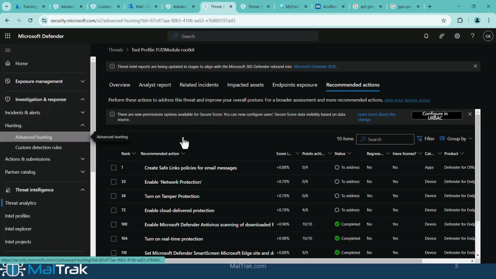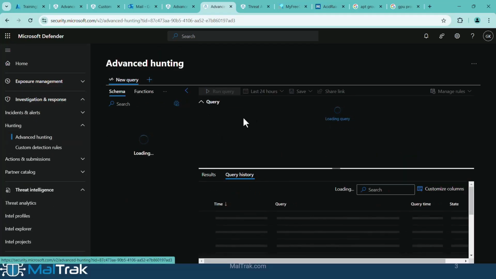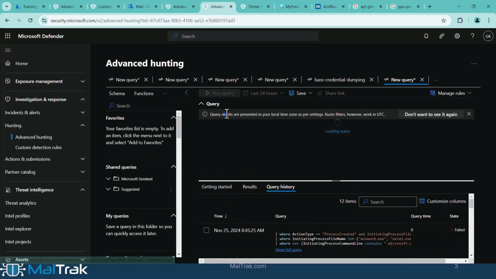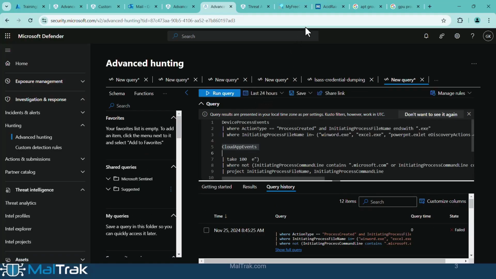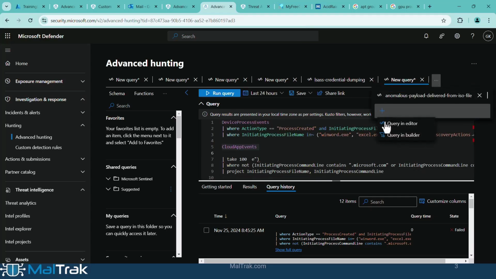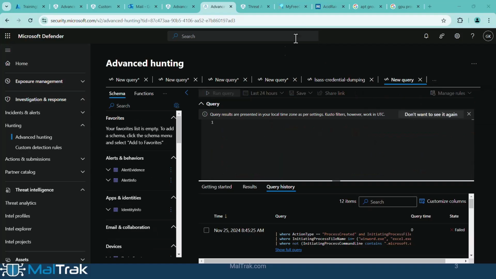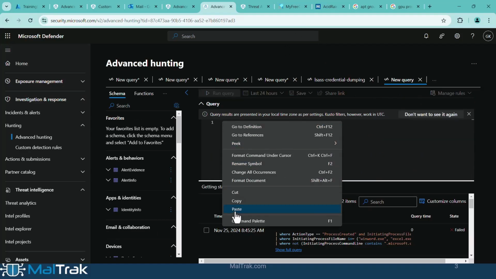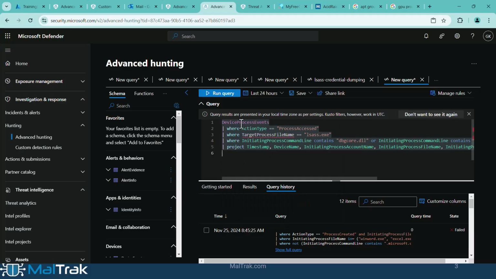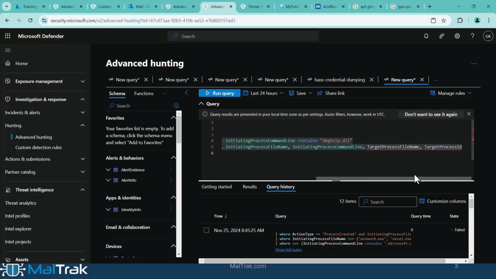So if I come to hunting, I come to advanced hunting. One of the things that I would like to check for is LSASS dumping. I did perform LSASS dumping on a machine. So let's go ahead and get the query for that and put it inside here. I can just click on this ellipsis, add query in editor, new query. I have the query. I can just paste it in here. It's looking at the DeviceProcessEvents table, and it's saying where ActionType equals ProcessAccessed and where TargetProcessFileName is lsass.exe. We can see there's a little bit of debugging that we have to do here, and we'll fix that in a moment.